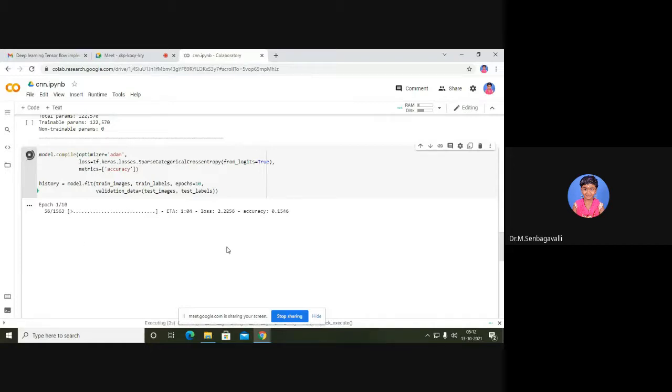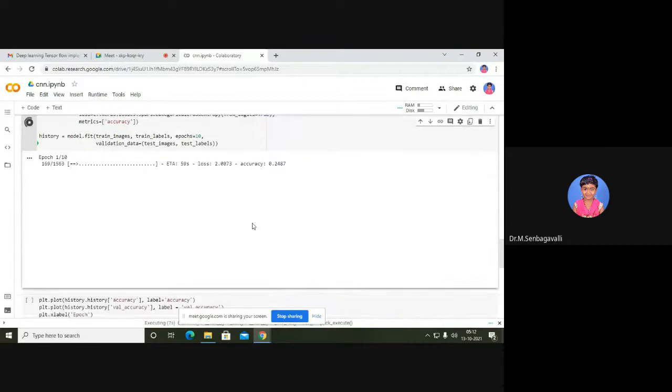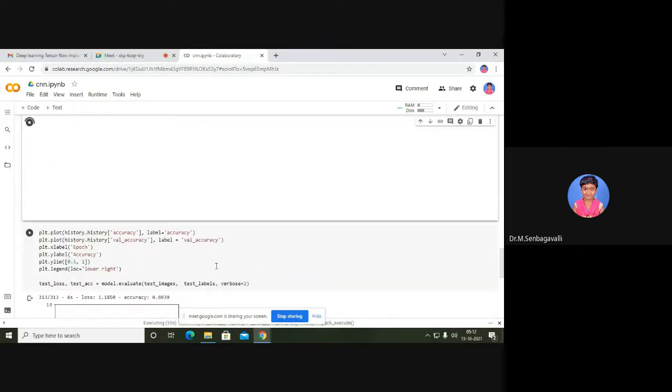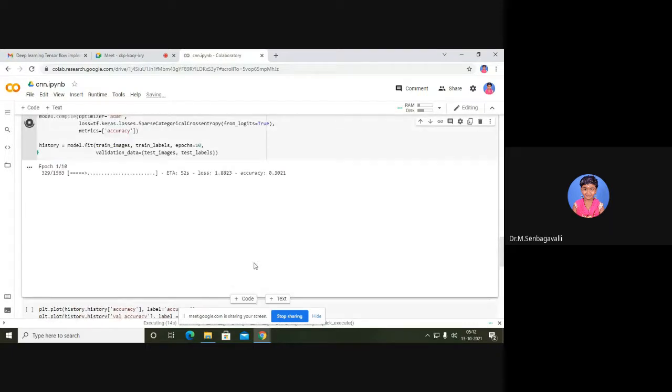It will take some time because 10 iterations, 10 passes, it has to do. So once it's done, then you can go for the plotting of the value. Then finally you can get the overall accuracy related to the particular model.